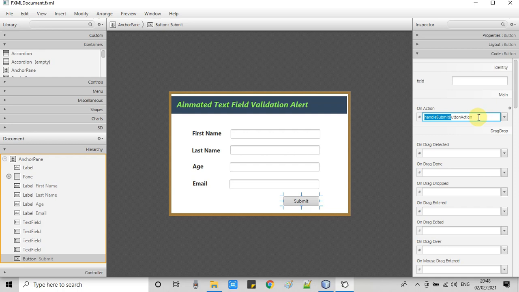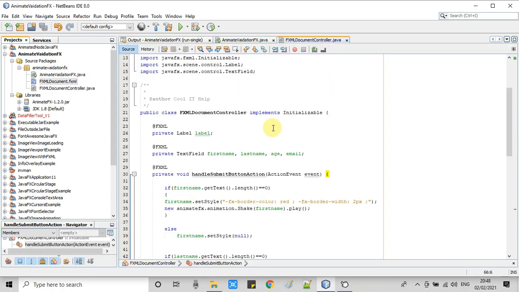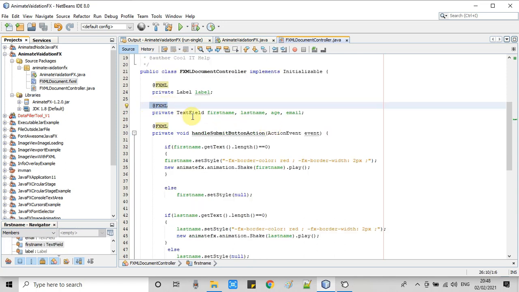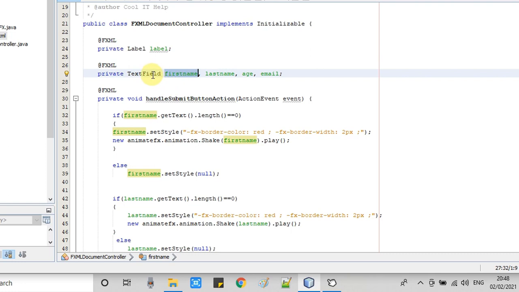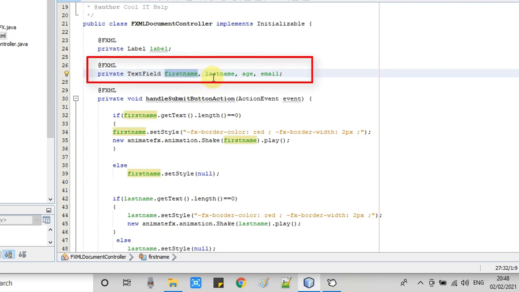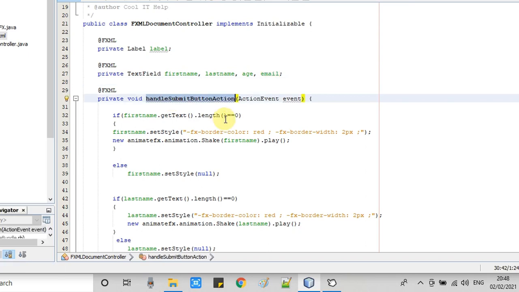So we have one action handler method associated with this button, and you can see this in the controller file. Now I will show you the controller file and I will explain the complete code right here. Now focus on this. This is the starting point. We have the FXML annotation and we have the reference variable for the text field, and these are the FX IDs that we have given in the FXML to these fields. Okay guys, now this is the action handler method for the submit button.